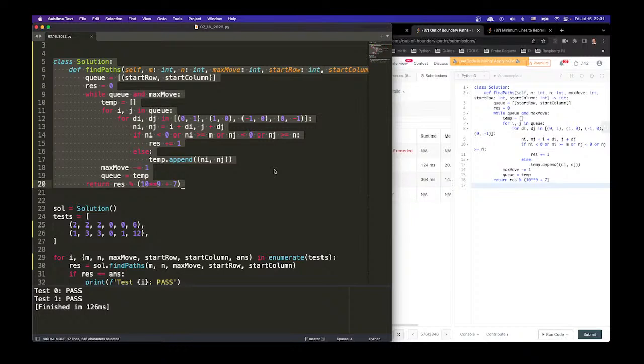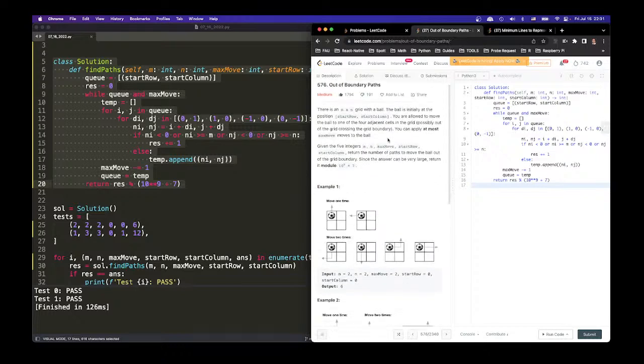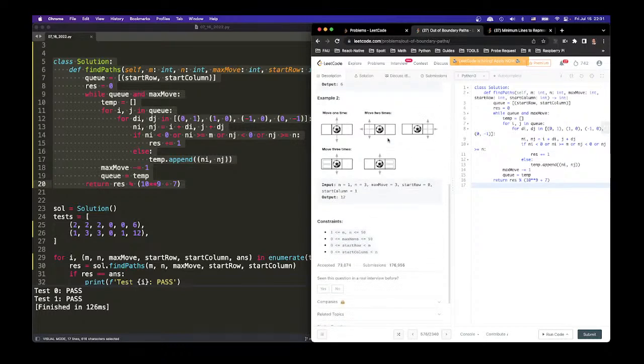Maybe I have to use a little bit of DP in this as well. Yeah, I should be able to do DP, right? So basically, if you reach the edge and then you have one step to go out, right? And memory limit.